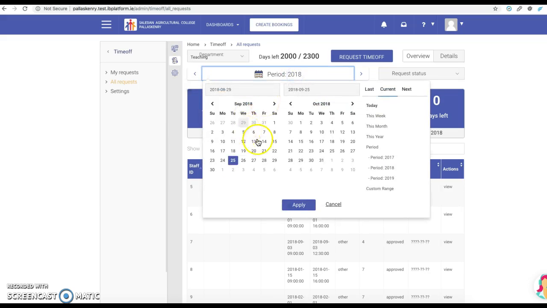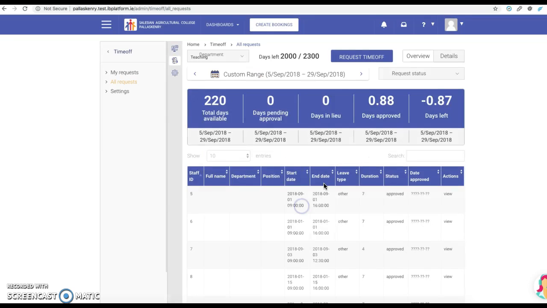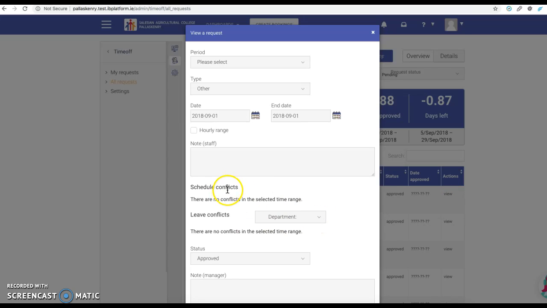I can, of course, use the calendar to say I want to see all time off requests within this time range. I can now see, and these numbers will not be accurate, but I'll be able to see the pending time off that Mike just gave, because I'm a teacher. Let's imagine I was a teacher. So I should see Michael's time off request here. I click on the view. I can now see a bit more information.